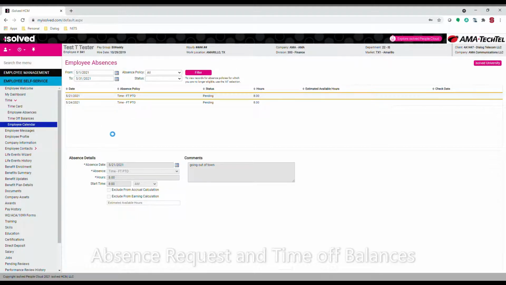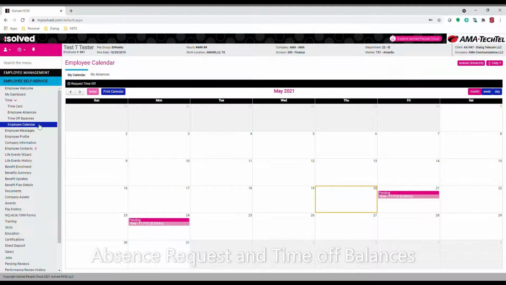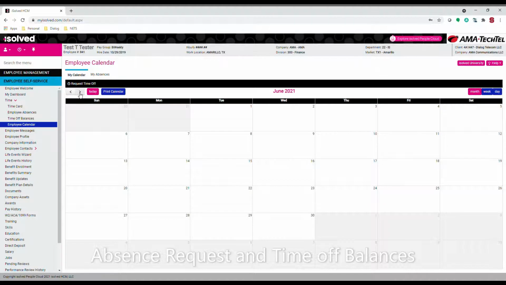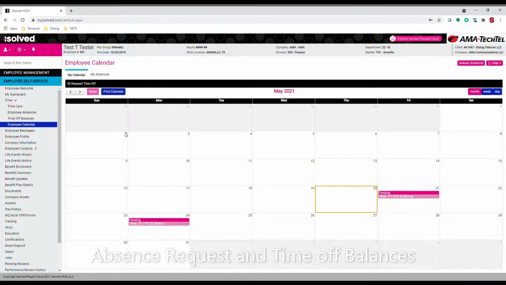You can also look at it in a calendar view. If you click on the employee calendar, this will show you in a calendar view your time off request pending, approved, and then you can use these buttons here to navigate to different months of the year to view time off.